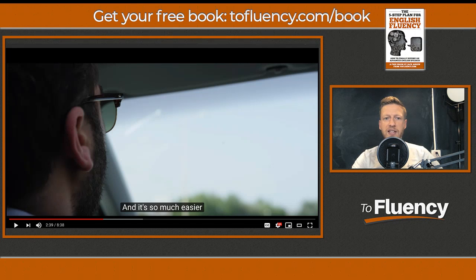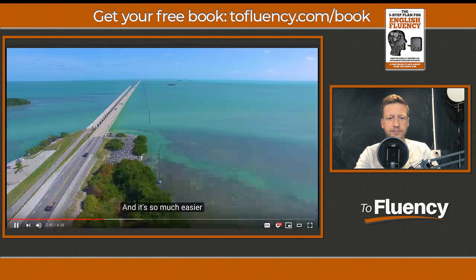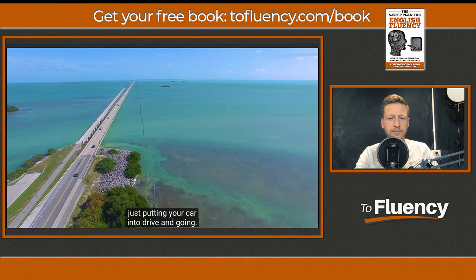What's the fine for not fastening a seatbelt when driving? I don't know. Good question though, but I couldn't tell you. It probably depends on the state you're in, as in North Carolina, South Carolina, New York. I could probably name all 50 states if I had a lot of time to think about it. So much easier just putting your car into drive and going.